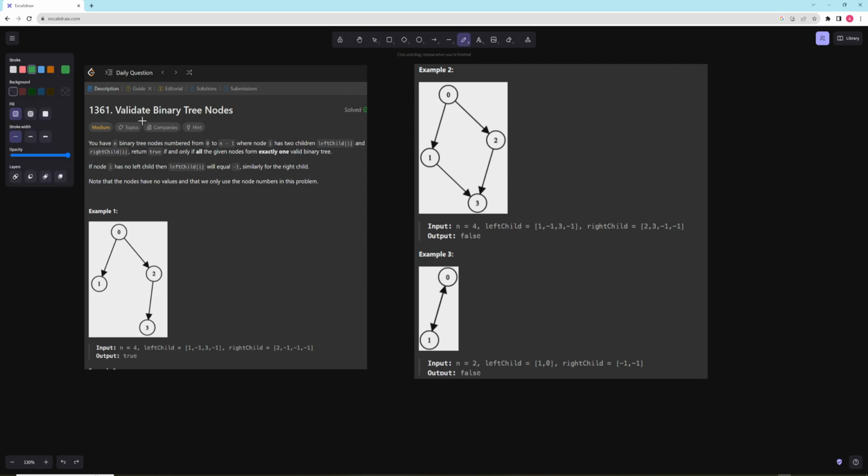In this video, we're going to be working on validate binary tree nodes. So in this problem, you have a binary tree with nodes labeled from 0 to n-1, where node I has two children, left child and right child, and you want to return true if all the given nodes exactly form one valid tree. If node I has no left child, then it will be -1. Similarly, for the node not having a right child, it will be -1.